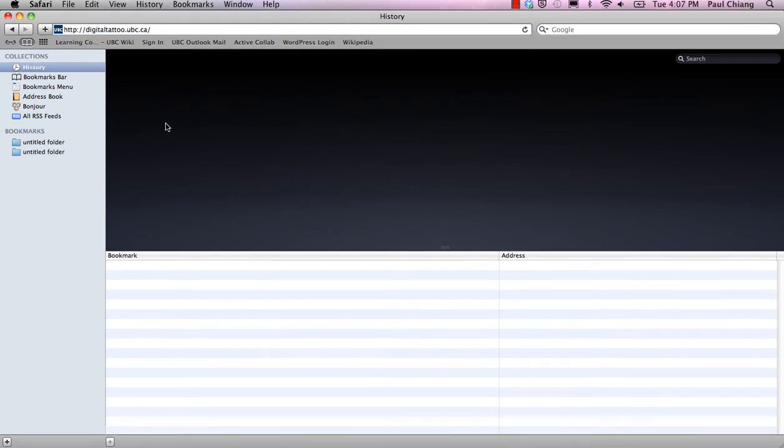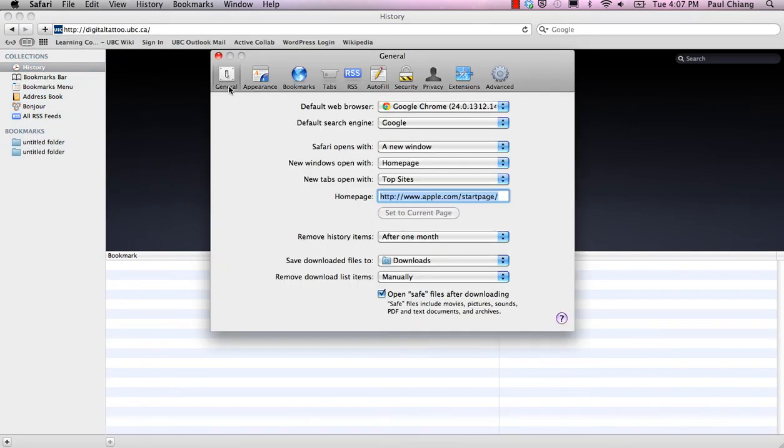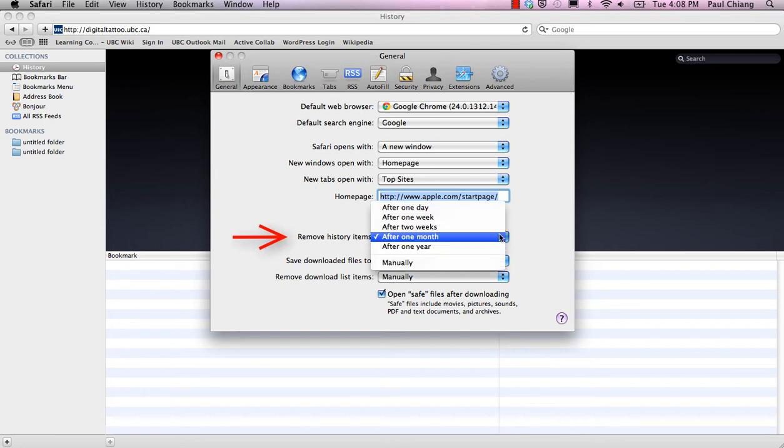If you want to set a time for when your browser would automatically delete its history, go to Safari, click on Preferences, and under the General tab, go to Remove History Items. Here you can set the time from 1 day to a week or even a year, and it also gives you the option to do it manually, in which case it will not delete anything unless you do it yourself.